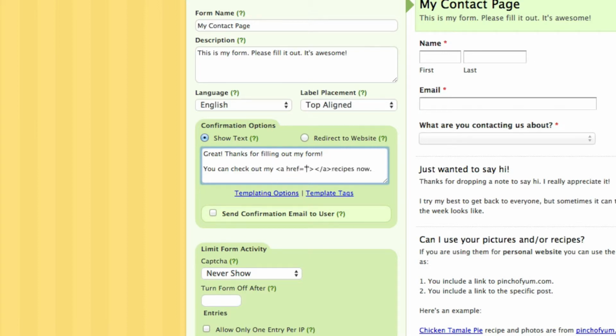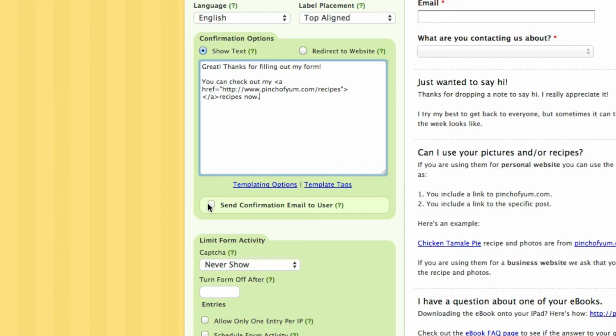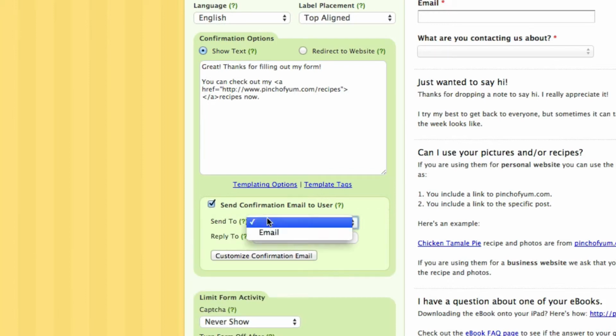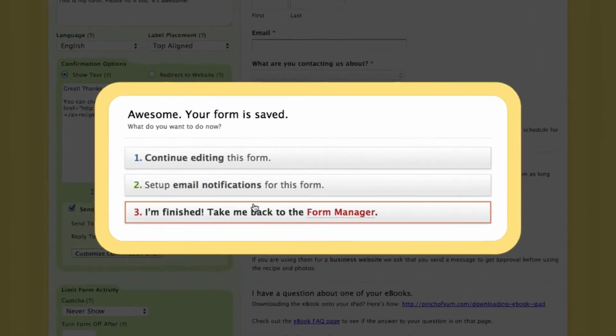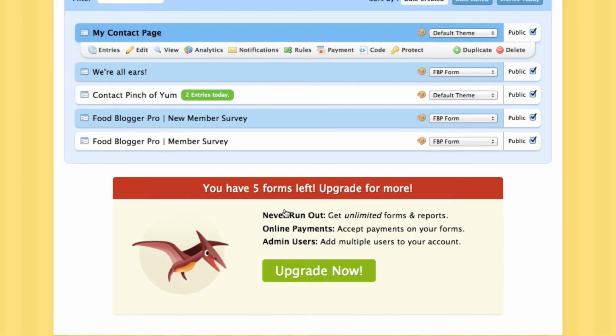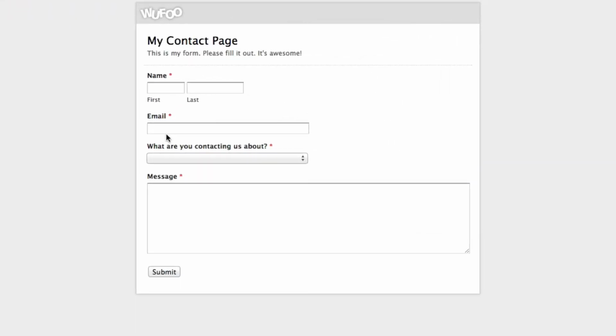And then I'm going to link to, let's say, pinchofyum.com/recipes. That's not the right URL, but you get the idea. And then I want to send a confirmation email to the user, and I'm going to send that to their email address, and the reply I'll just say is my email address. So I'm going to save that form, and then I'm going to go back to the form manager, and I'm going to click on View. So we can take a look at our form now.